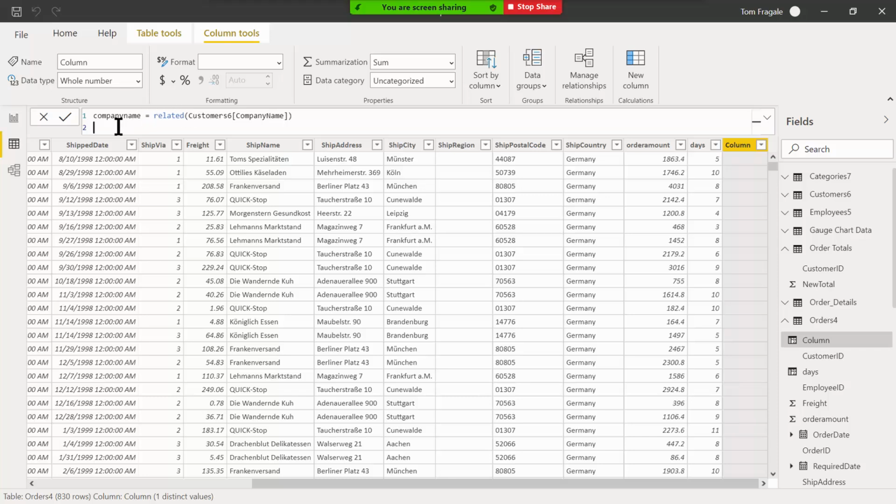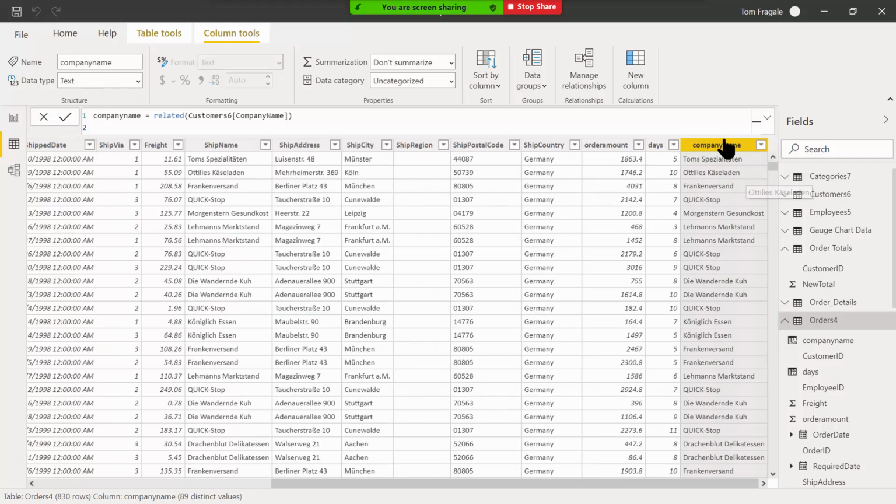Control V. Good. So here's what it should say. The new field is going to be called company name. RELATED means it's going to grab a field from the customers table, and the field it's going to grab is company name. Go ahead and pick that check mark right there. And now the company name from the customers table came into the orders table. To use the RELATED function, those two tables have to be joined together using those relationships. So that's almost like a VLOOKUP that you might see in Excel.